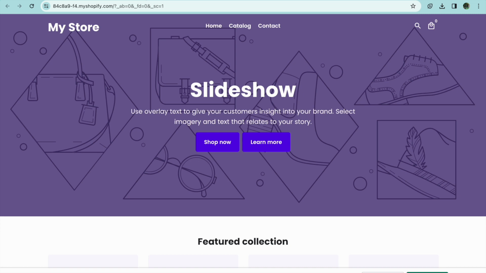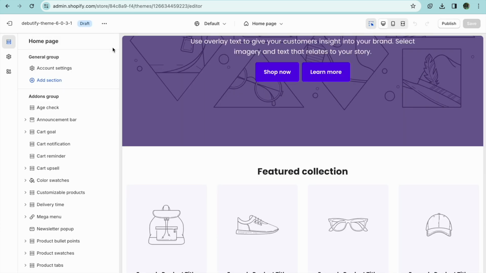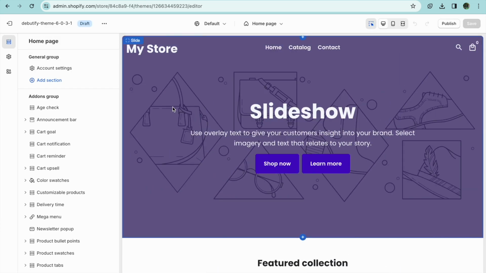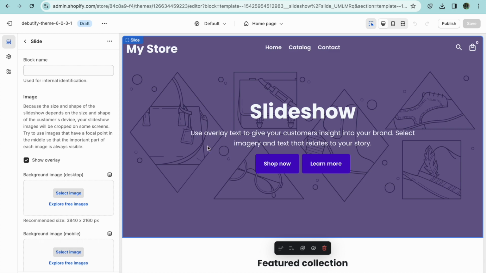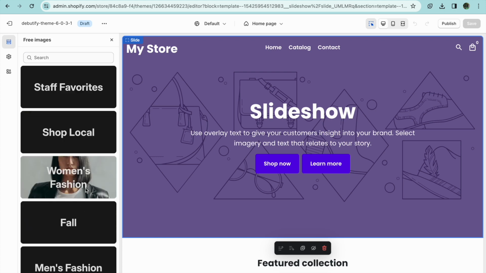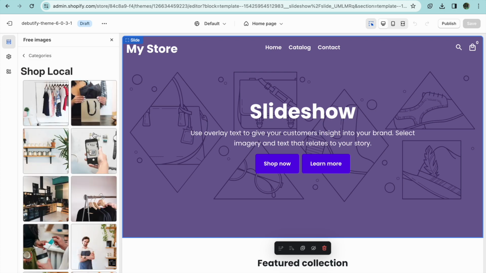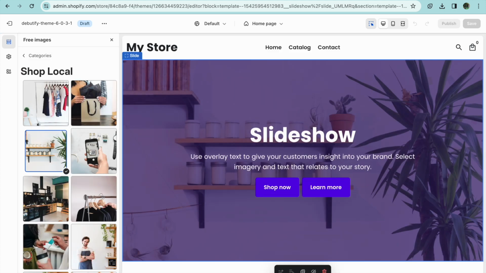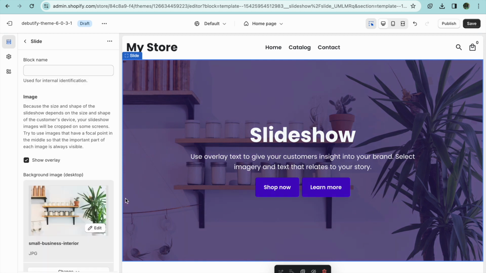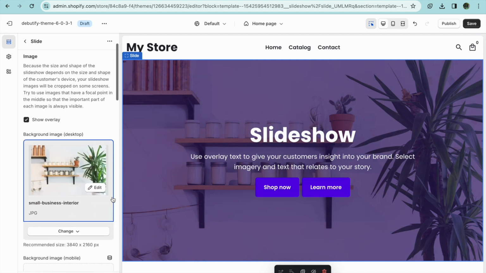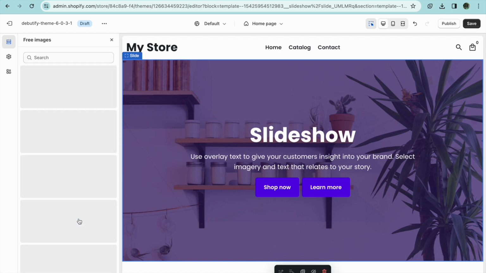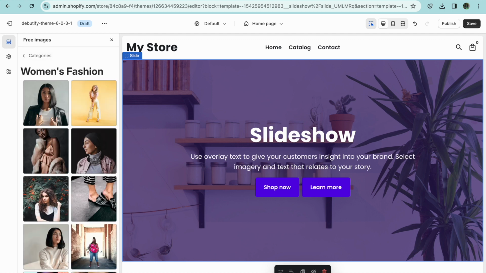Now to start customizing it, you can simply tap on the different sections that you would like to edit. So for example, if you would like to edit the slides row section, you can tap on it. Then from there, you can tap on explore free images, or you could upload your own image. So I'm going to select some free images for example's sake. I'm going to use that one right there. Then you can also add another one for the other slideshow right there.